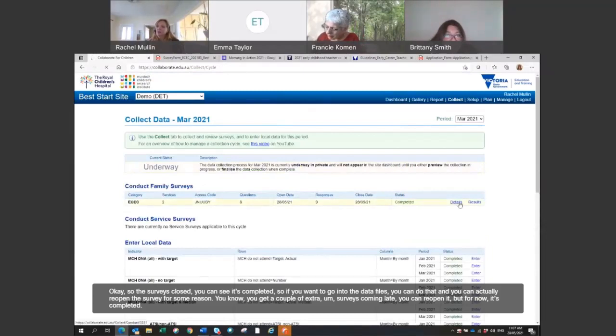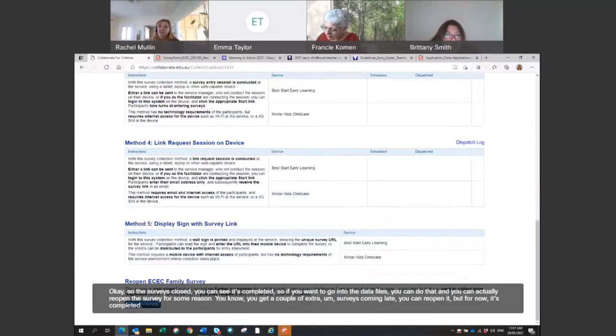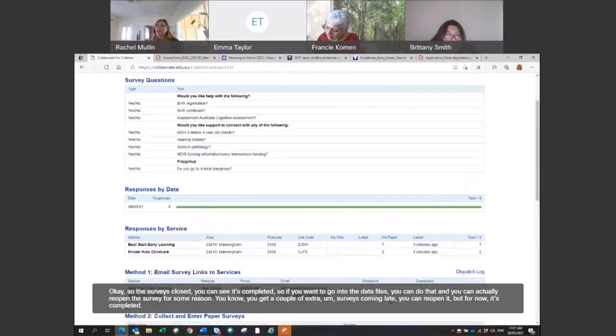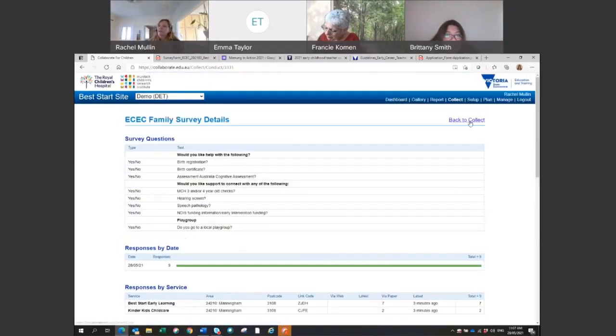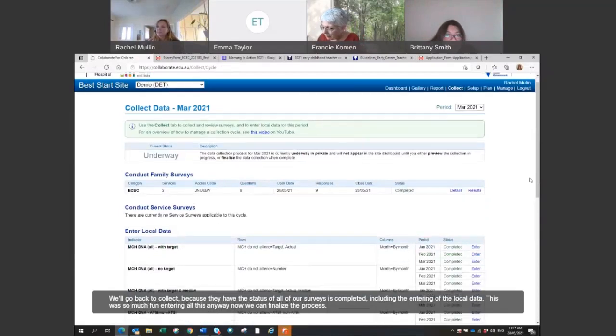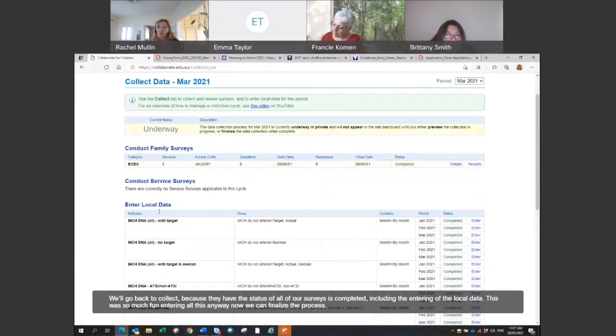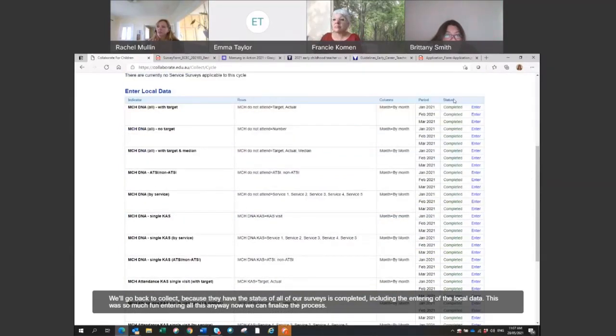If you want to go into the details, you can do that, and you can actually reopen the survey. For some reason, if you get a couple of extra surveys come in late, you can reopen it. But for now, it's completed. We'll go back to collect, because now the status of all of our surveys is completed, including the entering of the local data.